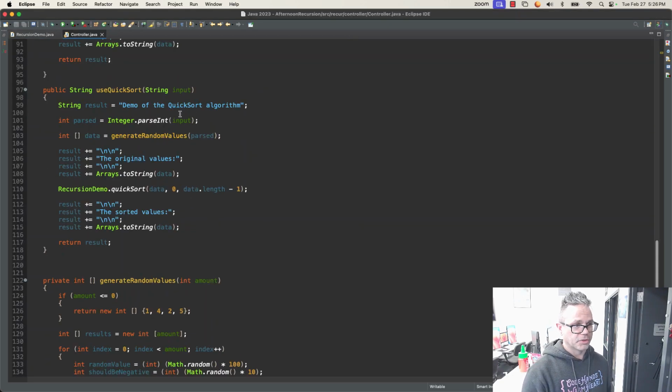So the QuickSort algorithm grabs the information, it calls the generate random values method I just sent to that. I take the original values, I parse that out as a string using the Arrays.toString method. I then use the recursion demo QuickSort, where I pass it that array, 0, and length minus 1, so I can pass it that highest valid index. I then output the sorted values using again that Arrays.toString, so I can grab that information and put it inside that.